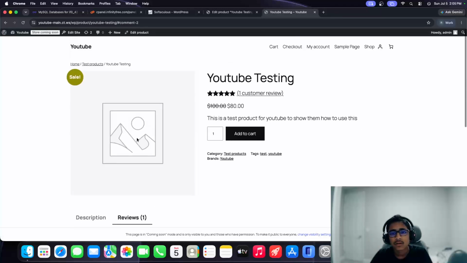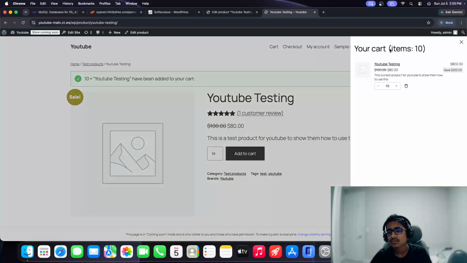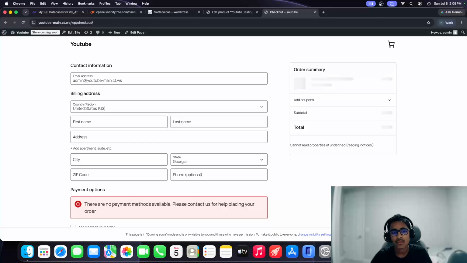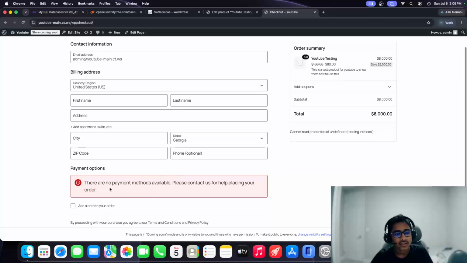There we go. It uses my account, okay? And then we can add it to cart. Let's just say I want to add 10 of them. We can change it in the checkout process. Let's go to cart, and then let's do 100 here. Let's go to checkout. Okay, so it says there's no payment method.